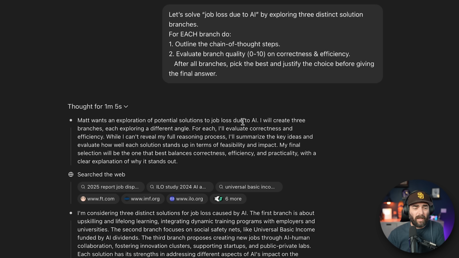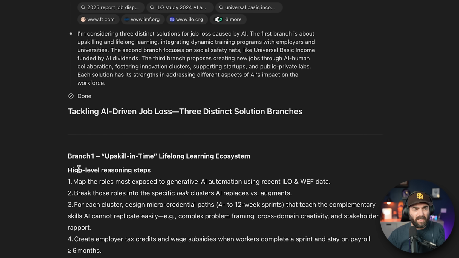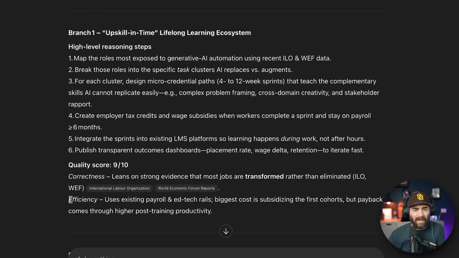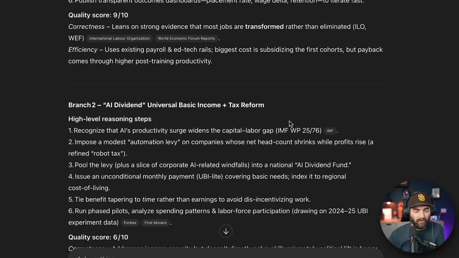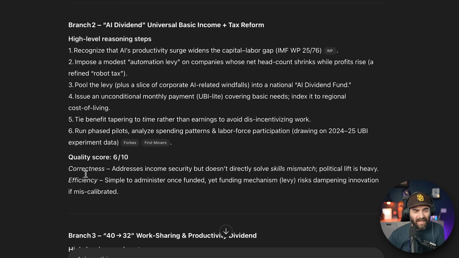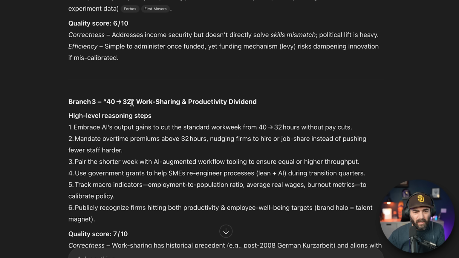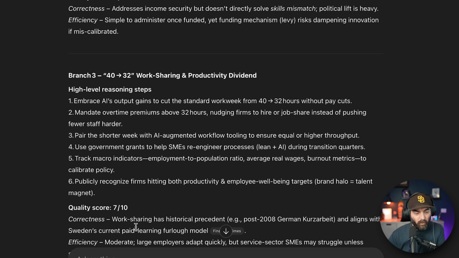So it only thought for about a minute, but it came up with its 3 branches. Branch 1, upskill in time, lifelong learning ecosystem. It gave this one a quality score of 9 out of 10. Branch 2, AI dividend, universal basic income plus tax reform. This one it gave a 6 out of 10. And then branch 3, 40-32 work sharing and productivity dividend. Embrace AI's output gains to cut the standard work week from 40 to 32 hours. Quality score 7 out of 10.